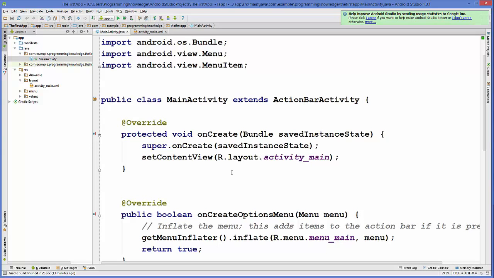Okay, but this is the main logic of your Android app, where you will write the logic of your Android app. Okay, so this is the basic overview of an Android app.